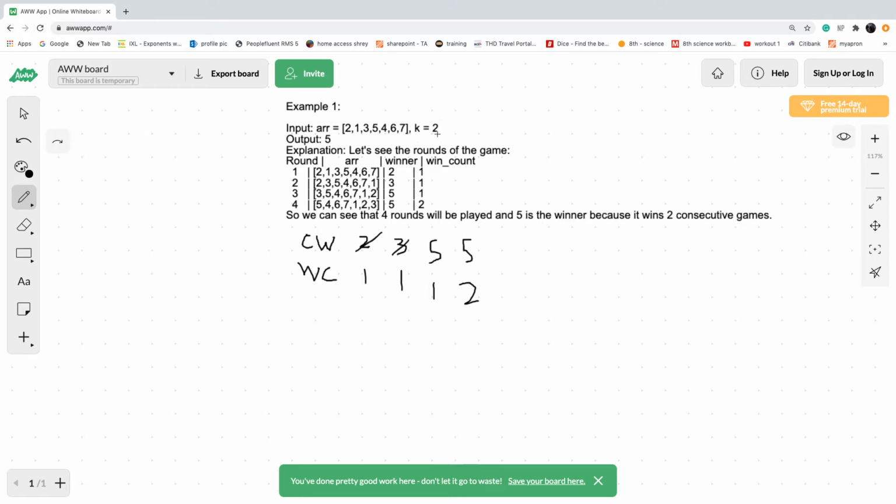But just for more clarity, let's say that this k value is actually 3. Now you're comparing 5 and 6, and 6 is the winner, so our current winner is now 6, and the winner count of that is 1. Now you compare 6 and 7. 7 is the current winner, and the winner count is 1. So what do you do when you have 7 at the end of the array?